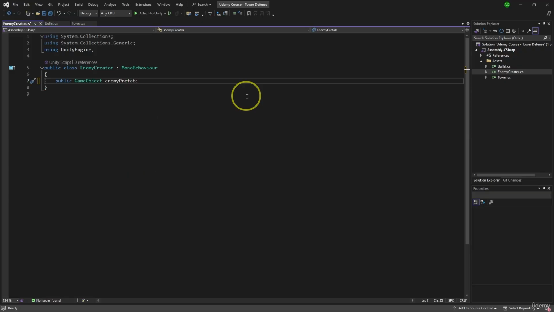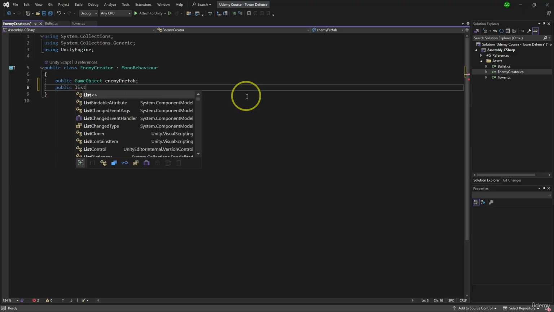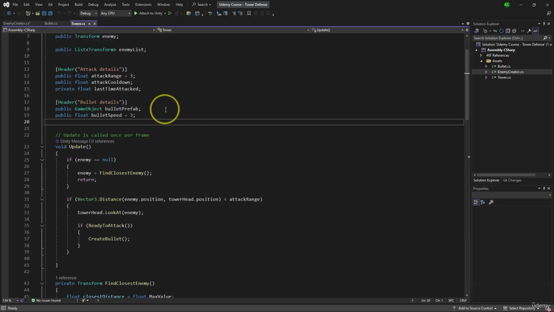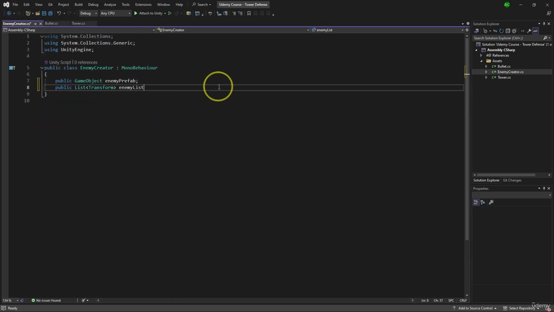Then we want to have a list for those enemies to keep them in one place, so we know where the enemies are, and we can get a reference to them and maybe calculate the distance or whatever it is. So we're gonna do public List. And I think we still can do it as a Transform, so I'm gonna do Transform enemyList. Wait, we have the same name over here, so it's not good to do it like that. Let's just name it enemies, because we know it's a list.